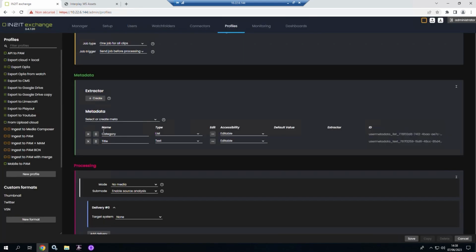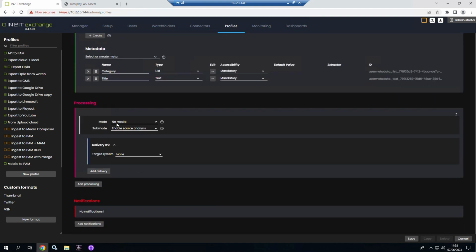So we have created the custom metadata fields that we will be displaying to the user who is performing an ingest. We can also decide if this metadata is mandatory or optional. So we can here make this metadata mandatory. After that, we need to decide what will happen with this media that we are ingesting.